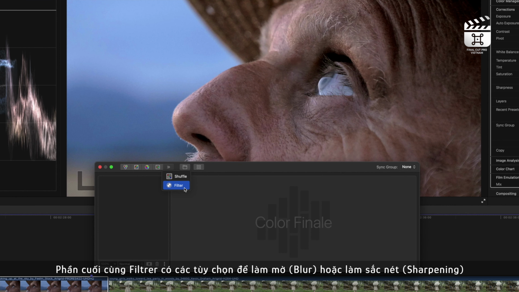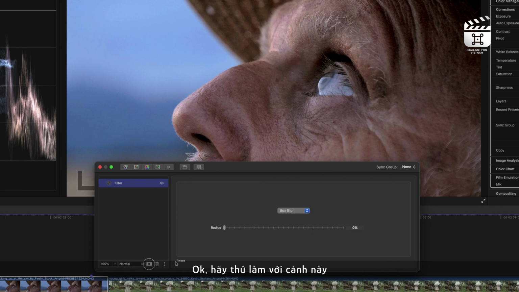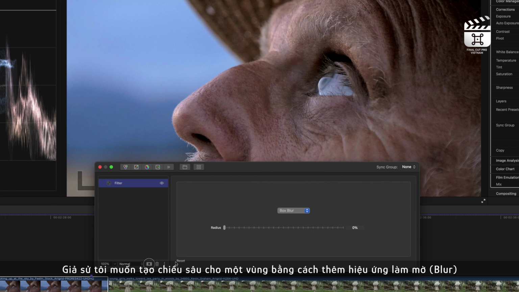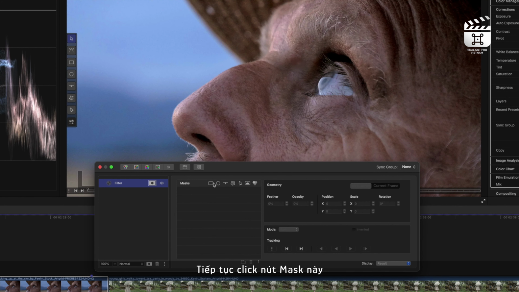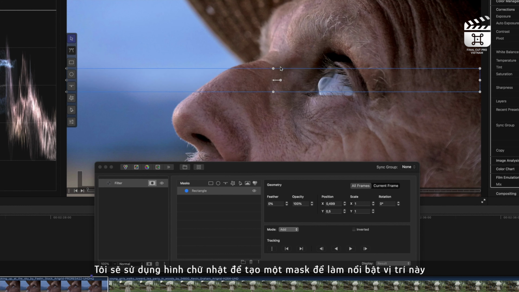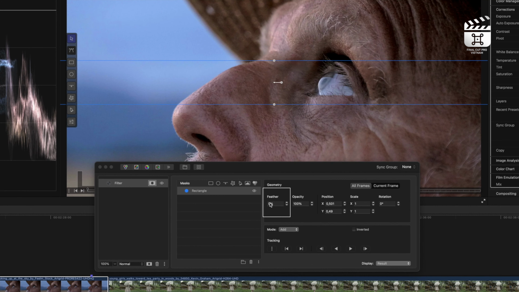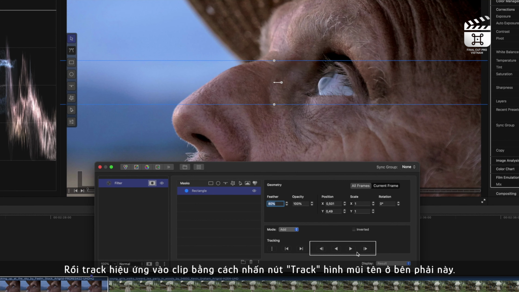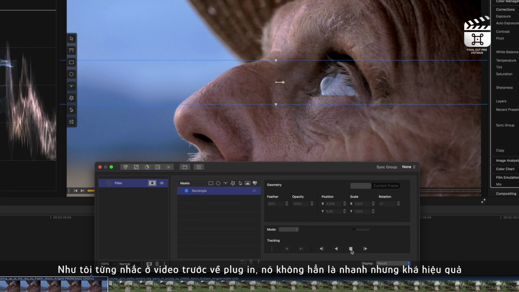The last section is called Filter, and this has options for blur and for sharpening. This will usually be used in tandem with the masking features of the plugin. So take this shot. Say I want to give it a shallower depth of field by adding some blur. I'll click the mask button down here. I'll click the mask button again here. And since this is the perfect shot and angle to show a fake macro tight focus, I'll use the rectangle to create a mask that will make it look like a narrow plane of focus. I'll adjust it and feather it, and then track the clip by pressing this right arrow track button. Like I mentioned in my previous video about the plugin, it is not crazy fast, but oh well.